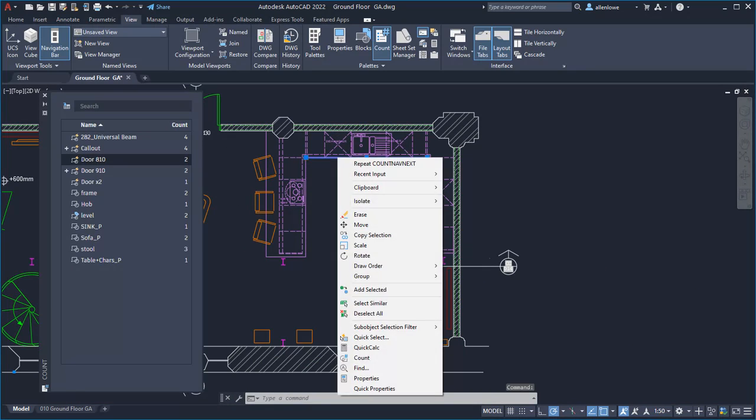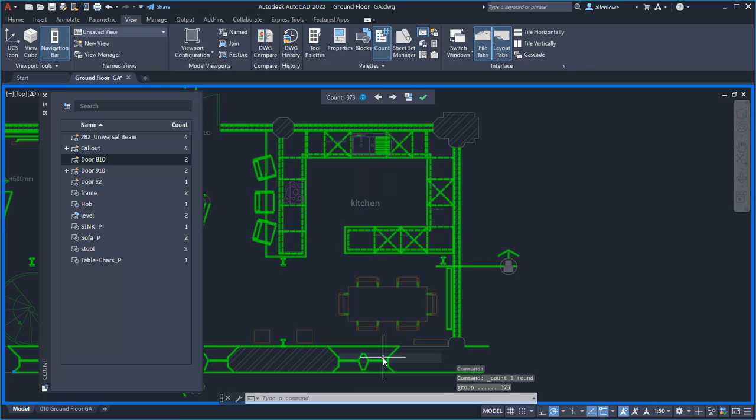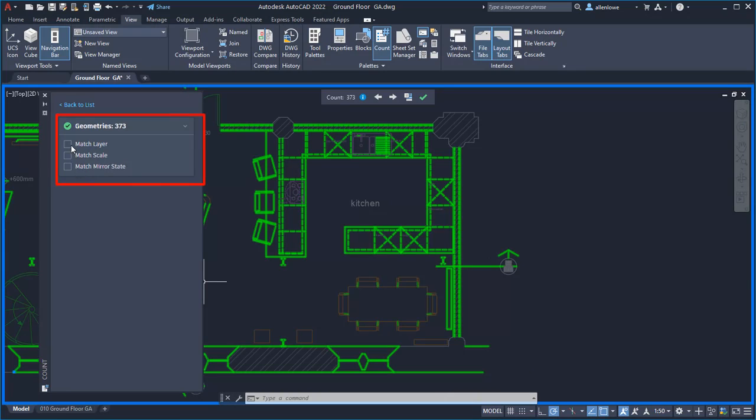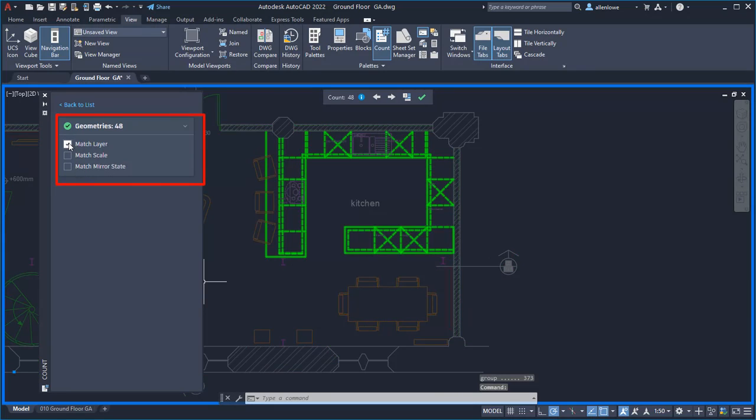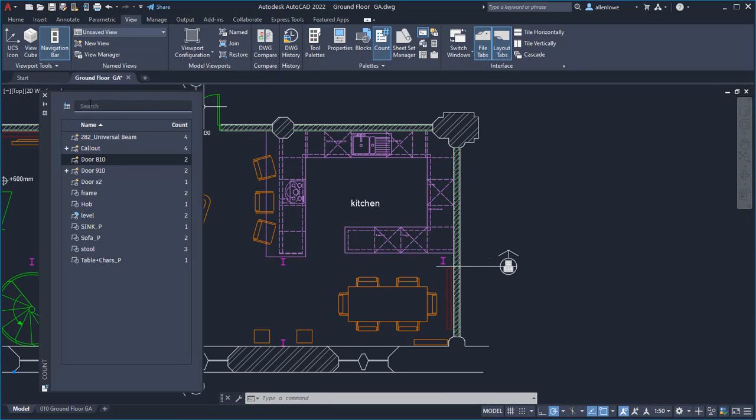I'll select this line, right-click, and select Count to display the number of lines in my drawing. The results can be filtered by layer and other attributes depending on the object type selected. Click the checkmark to end count. You can also insert a table with the selected count data into the current drawing.